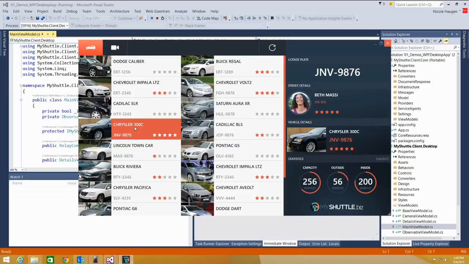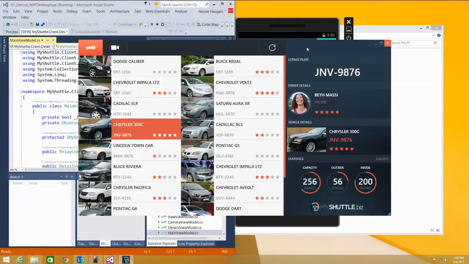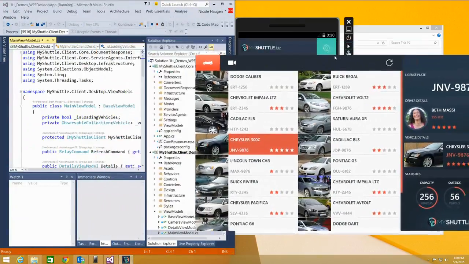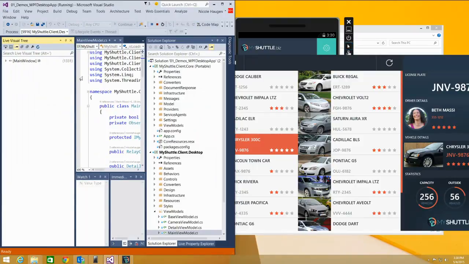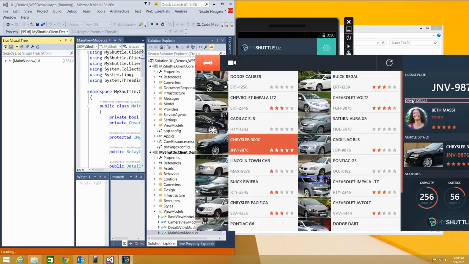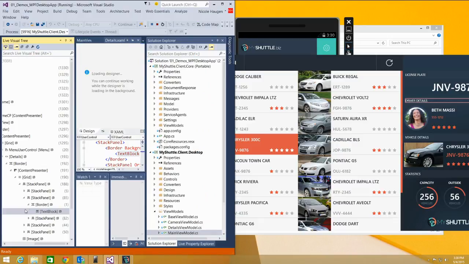Also, I might want to make some changes to the app really quickly while it's running. And maybe we need to do some deeper debugging. So let's see what we can do. I'm going to move this over to the side a little bit. We're still in debug mode here. And you'll notice we have this new Live Visual Tree window. What I can do here is actually inspect elements of my UI, and you'll notice that it synchronizes right here.